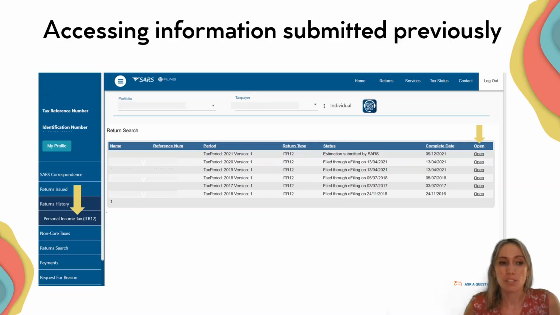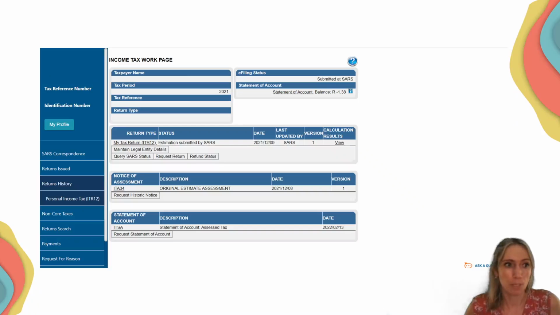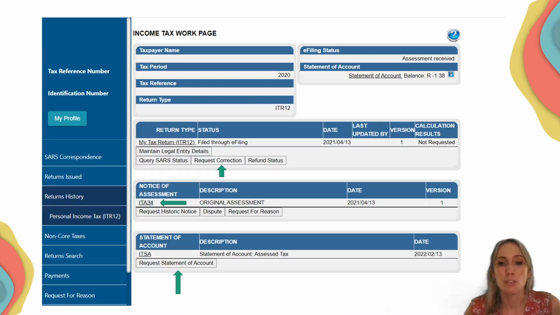Now, accessing information submitted previously, as mentioned in the beginning of the video, anything that you've submitted and that you want to see past information will be under return history. This is what the page will look like, but you will have to click on the specific tax year if you want to make any changes. So we went through a disputes and request for reasons video. So if you weren't in agreement, you'd go to the past return that you submitted. As you can see, there's the button for request for correction. That's if you're not in agreement.